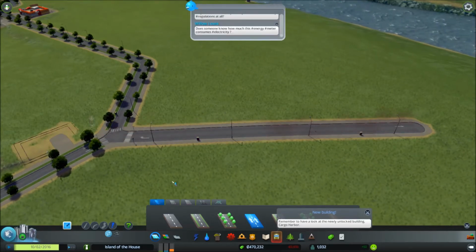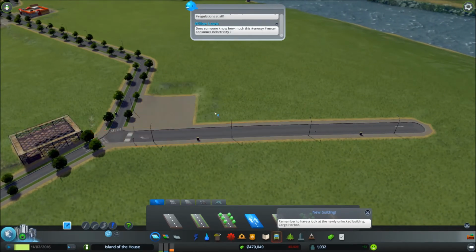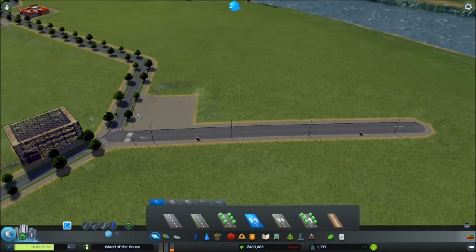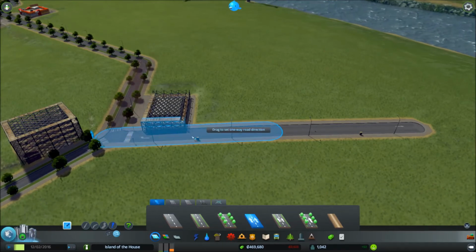There's also the option to switch it from one-way to two-way, and you can also switch it back again, which is great. You no longer have to bulldoze a road to replace it with a one-way road, or bulldoze the one-way road to replace it with a two-way.